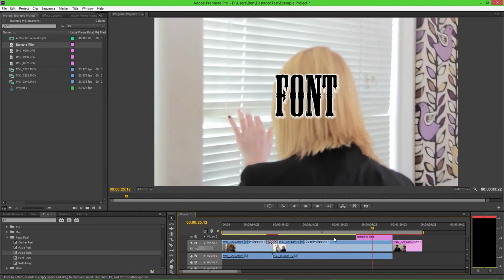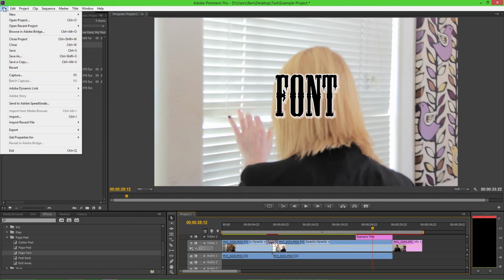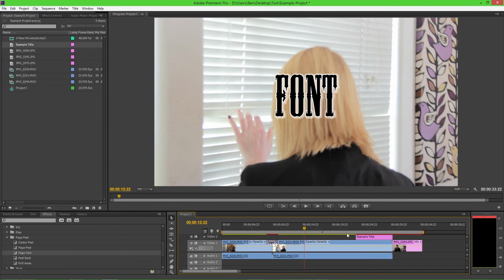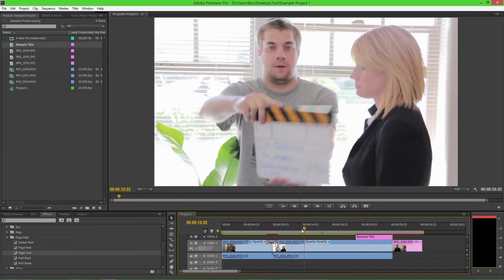Once you have finished editing the project, you'll want to export it. To do this, you can either click File, Export, Media, or as you can see here, you can use the hotkeys Control M or Command M for a Mac. Before you export, you'll want to make sure that this bar down here, this gray bar, covers your entire project.